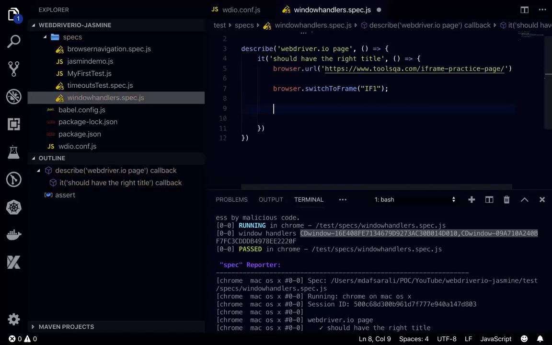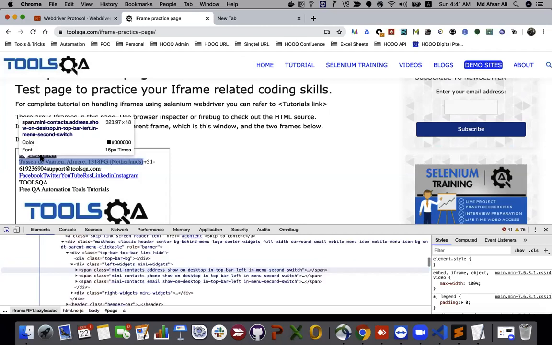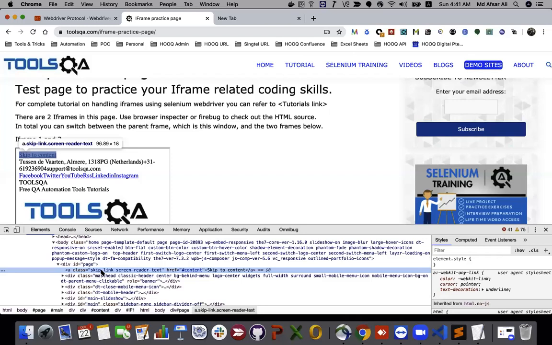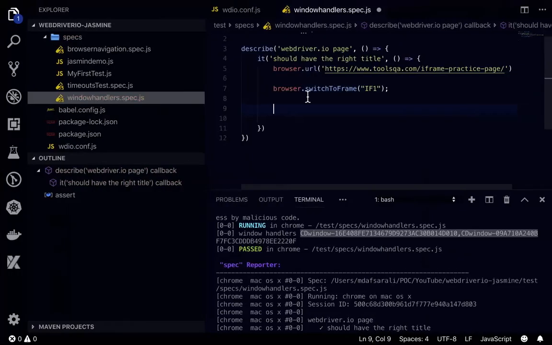Okay, so I got the ID. The next step would be to get the ID of this skip. So for the skip, maybe I can say the class is this screen reader or the text or whatever. Maybe I'll just write this dollar, skip to context dot click.